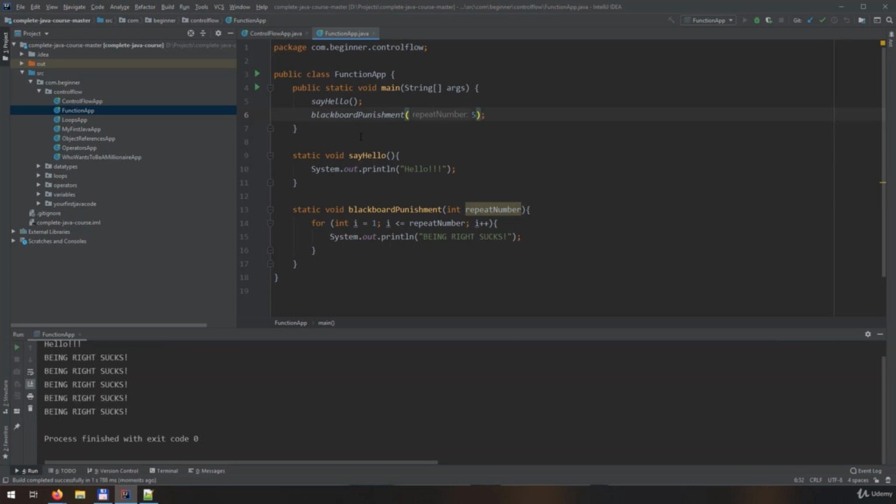And now "being right sucks" is printed out 5 times after hello. Now I will show you how to create the discount price function with one more parameter. Then I will show you an example of overloading.